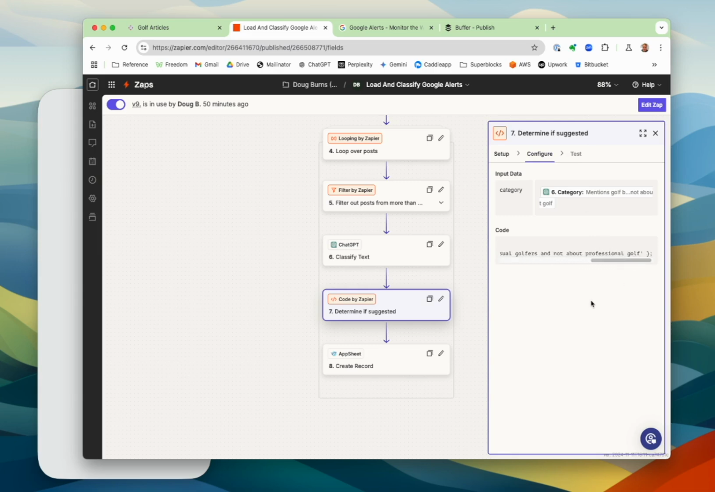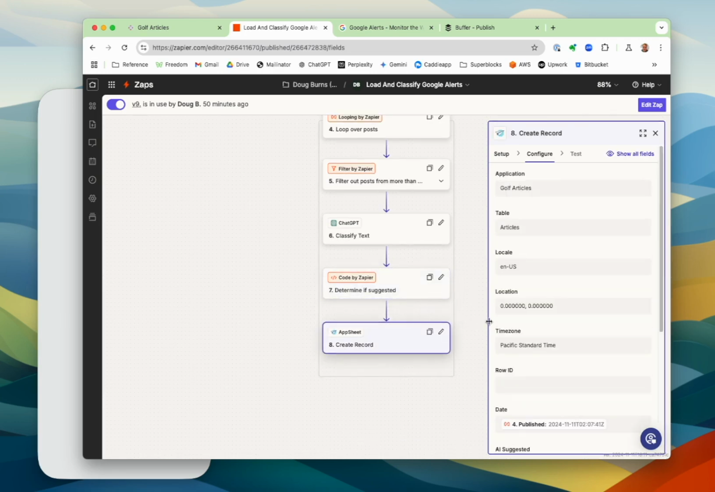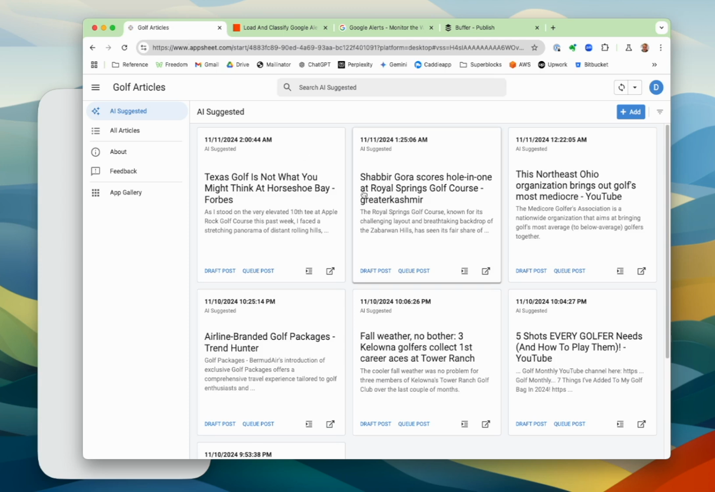And if that is true, then it's setting that AI suggested to true, or yes, for that particular record. And then finally, in this last step in the AppSheet part, it goes back in AppSheet and creates that article record for that particular time. So that brings us back here again. That's basically how all this content got in here.